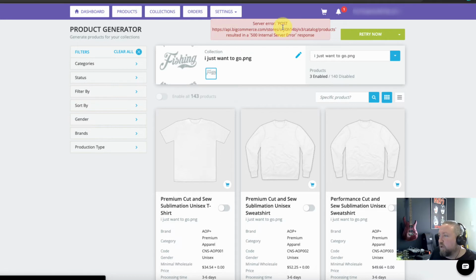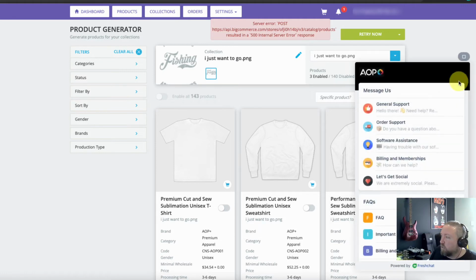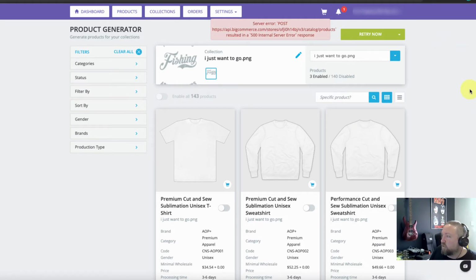And I'm getting a little error there. That shouldn't happen for you, but if it does, obviously reach out to us. We do have chat support here, okay? So don't be concerned if there's anything like that. That might be an error from my end there.